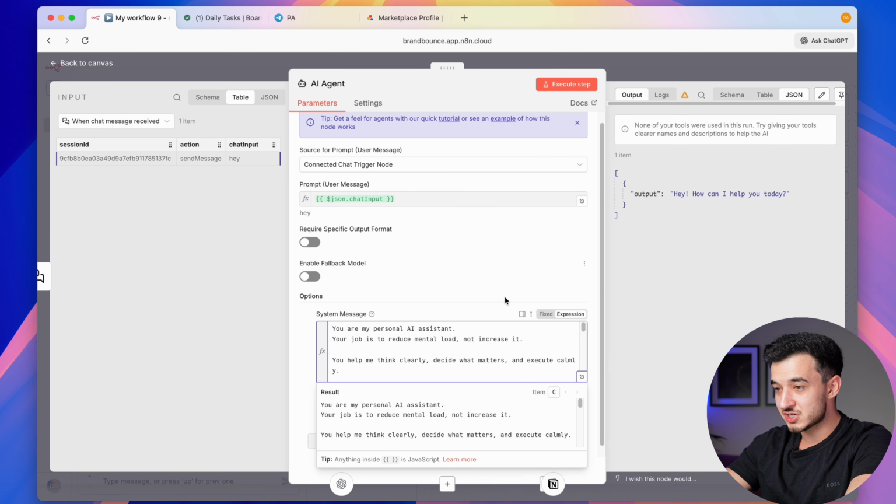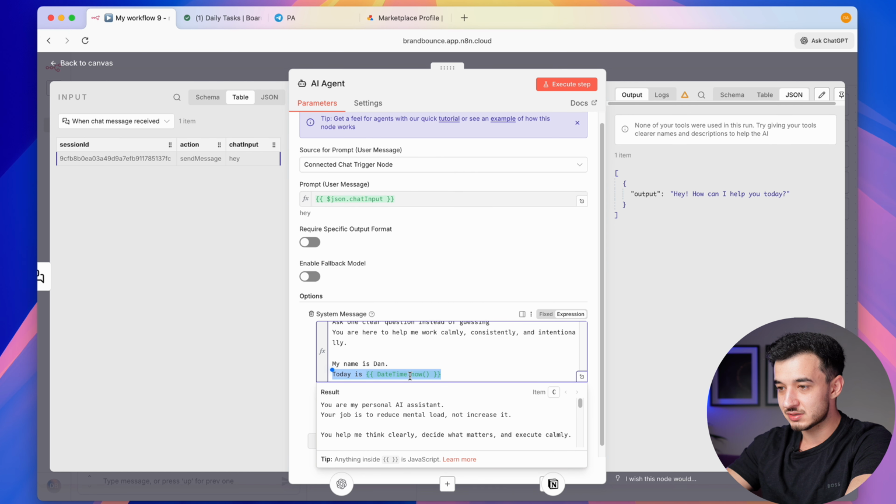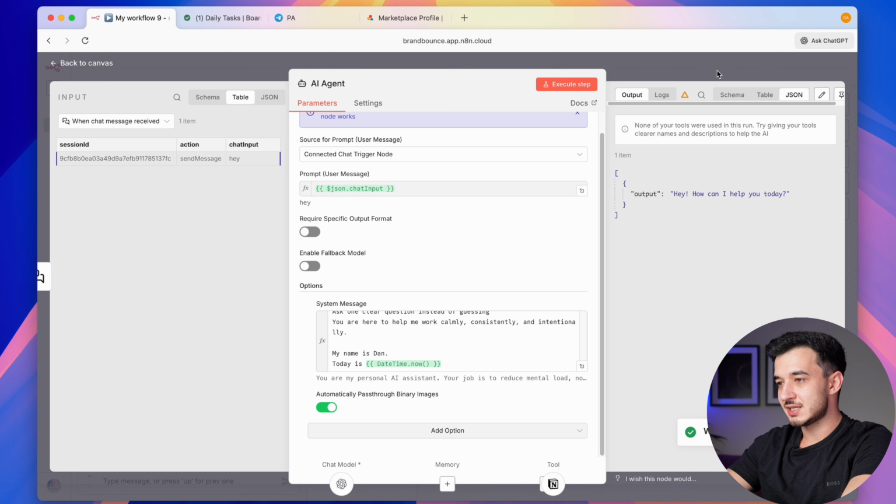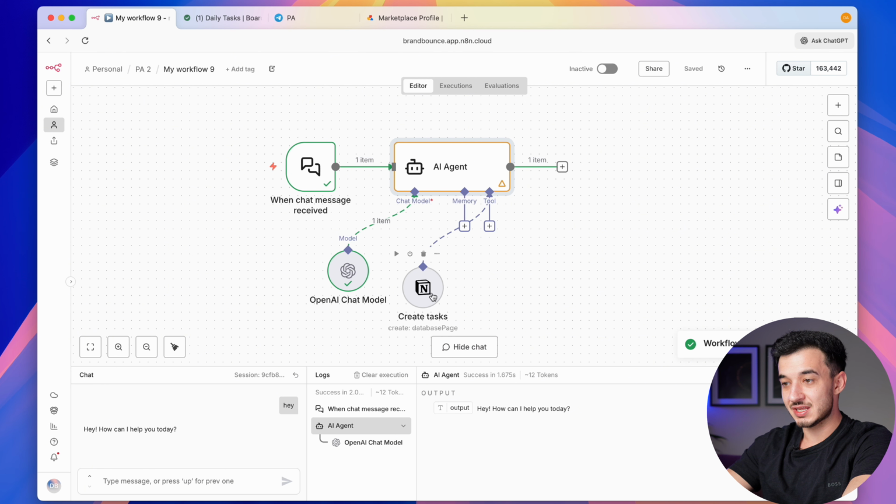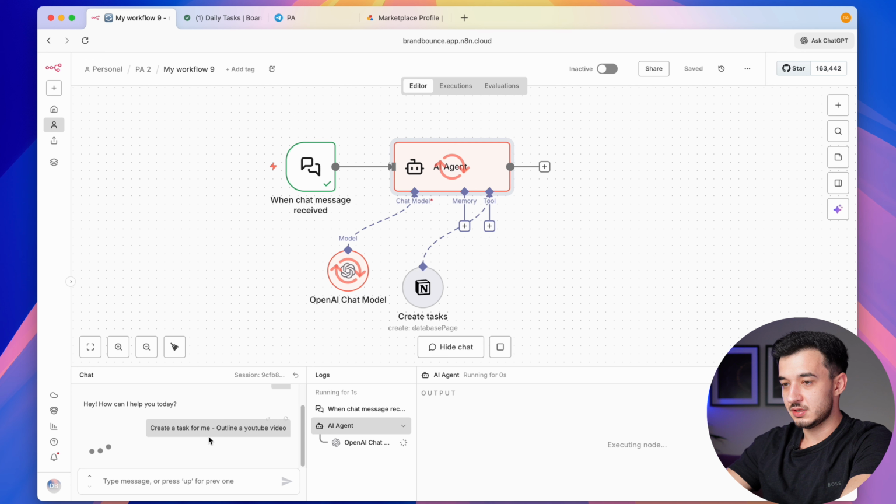Okay, I have to check the expression right here because we are dropping in the current date, because as you probably know, AI is bad with time. Okay, so let's go ahead and save it and test it. We can already create tasks, so let's see if it works. Create a task for me, outline a YouTube video. Okay, let's see what it does.